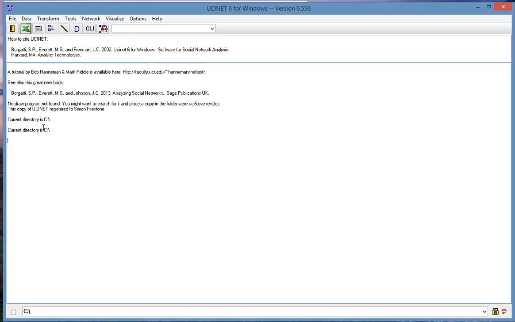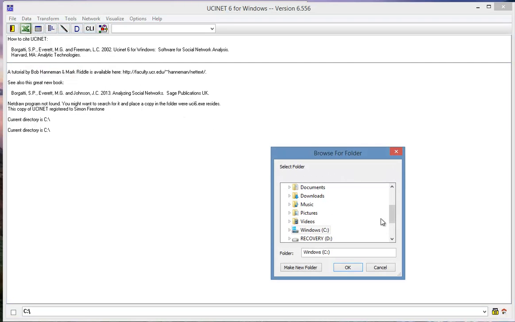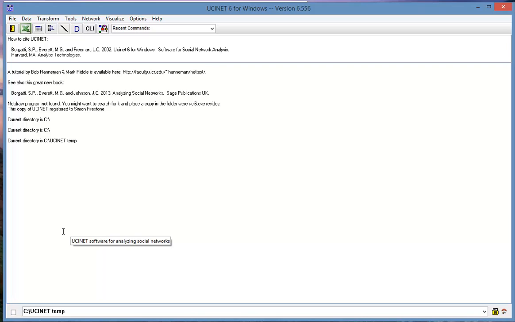Then if you open UCINET, it will tell you what the default directory is. The first thing you should do is change your default folder to that working directory so that everything happens in the one spot. UCINET itself is a program for running a lot of network analyses, and it links with this button up here to NetDraw, a program for visualizing networks that can also run some analyses in it.